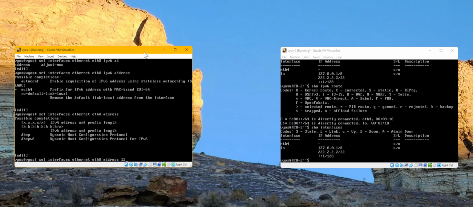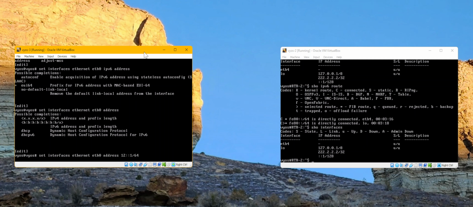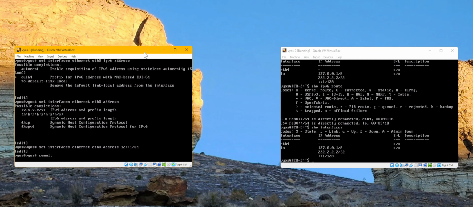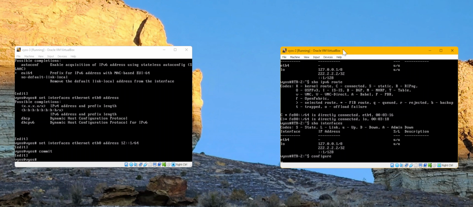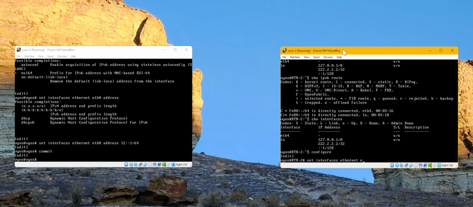So here we'll configure 12::1/64 on VyOS 1, commit. And on VyOS 2, we'll go configure set interface Ethernet 4, and do not specify IPv6 address, just do address, and do 12::2/64.